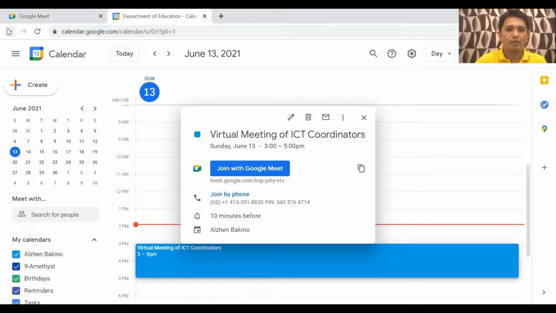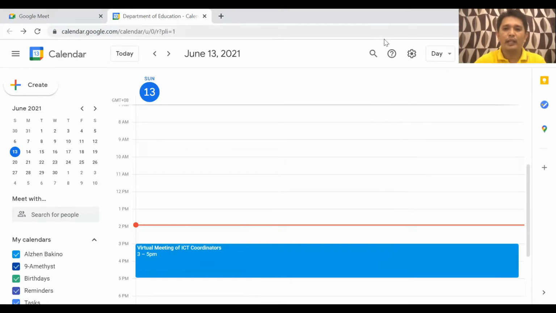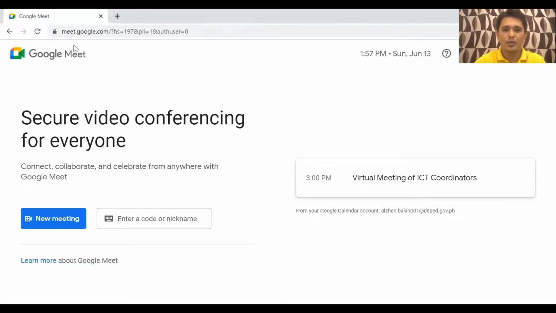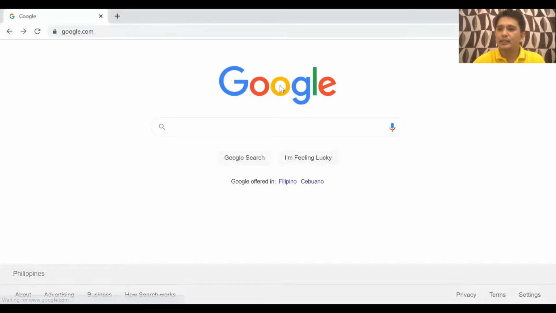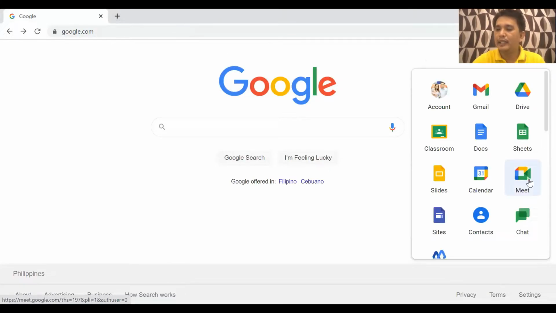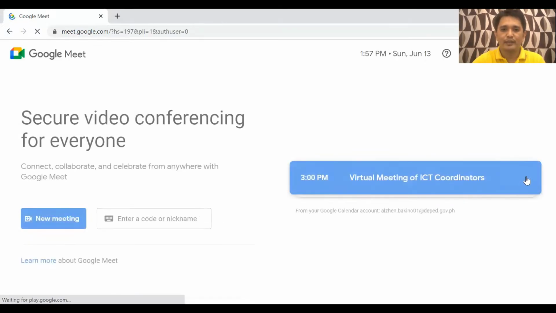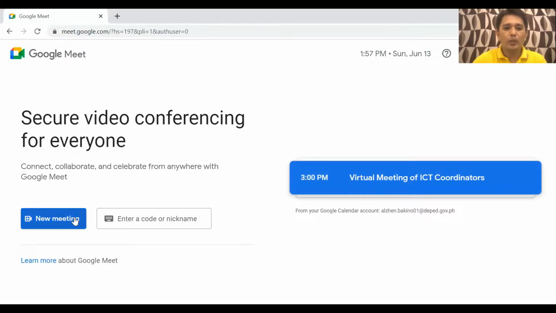Okay, so let's go back here using our DepEd account. Okay, so I will close. Right, so again, click the Google Apps and click the Google Meet icon. Right, so if you want to start a new meeting, just click the new meeting button here.